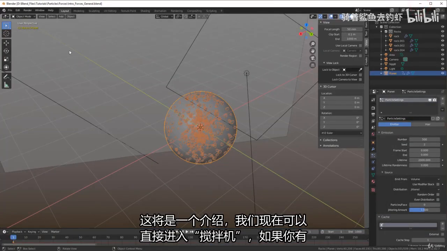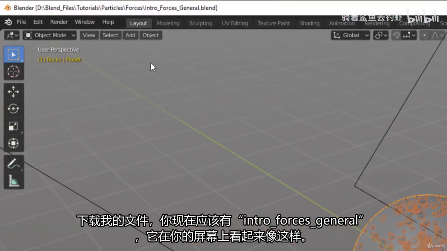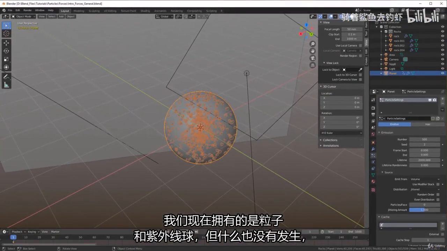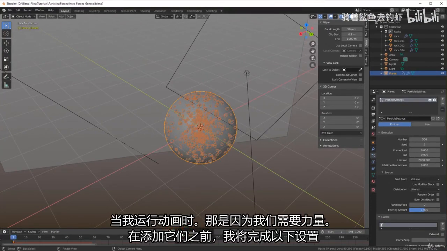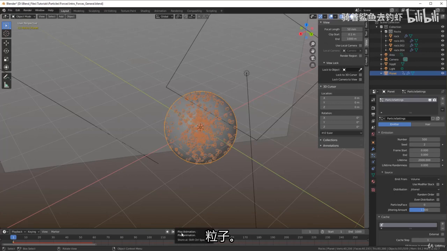And if you have downloaded my file, you should now have Intro Forces in general, and it will look like this on your screen. What we have right now is particles and a UV sphere, but nothing happens when I run the animation. And that is because we need forces. Before adding them, I'll go through the setup for the particles.